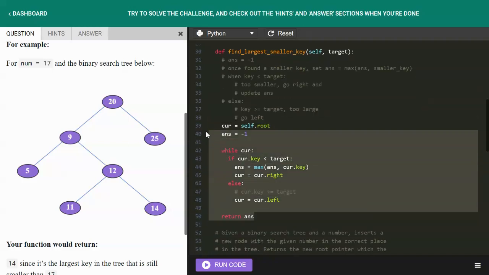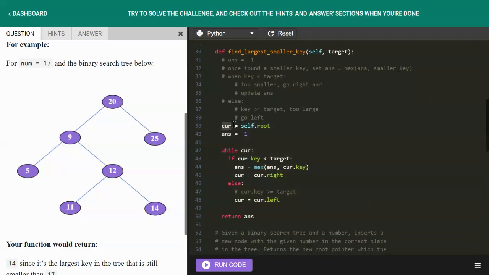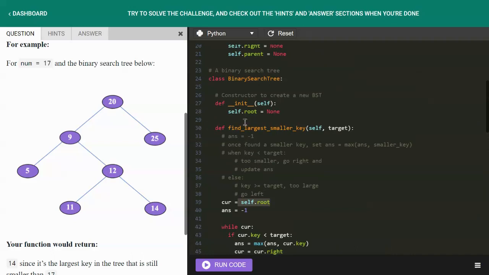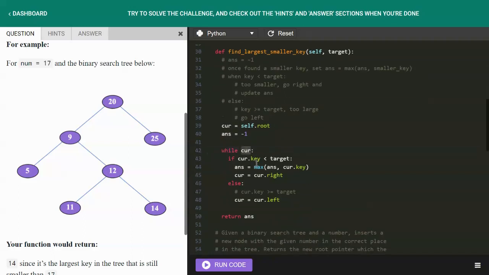And yeah, here you can see that this is a little code for the implementation. So first we have the current node, we just look at the root node, so self.root is the current node, and we also initialize the answer at the beginning to -1. While the current node is not None, if the current key is smaller than the target, right? So we'll be in this condition over here. That means the current key is too small, we'll go to the right branch. So this is how we go to the right branch, right?